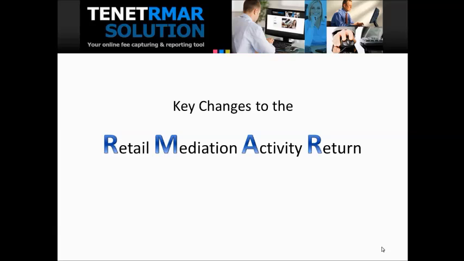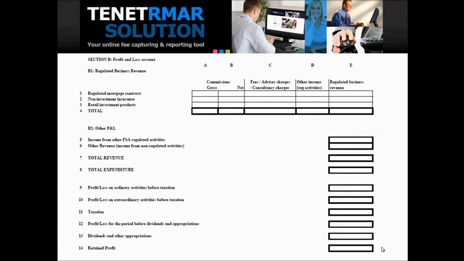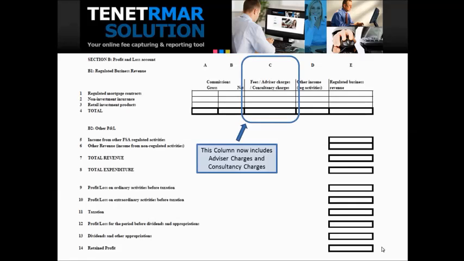We are now going to take a quick look at the RMAR report to understand how it has changed since the implementation of RDR. The new sections of the RMAR are as follows. Section B asks for profit and loss data and should be reported on a cumulative basis throughout a firm's financial year. Column C now asks you to aggregate your income from fees, advisor charges and consultancy charges broken down by the advice area: mortgages, non-investment insurance and retail investment products.